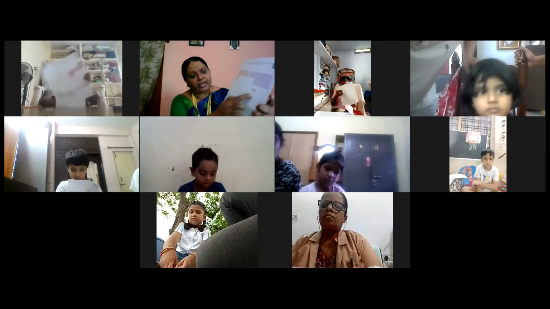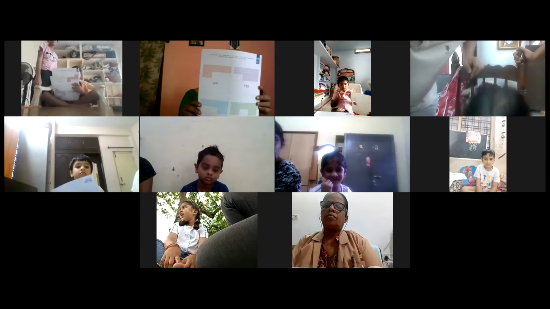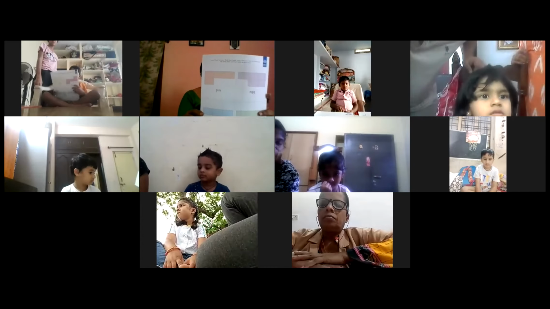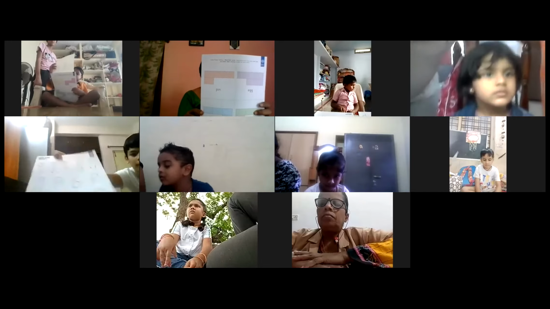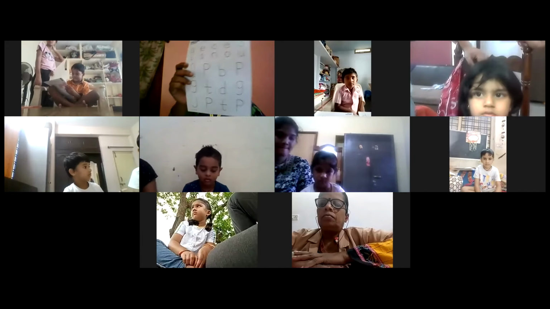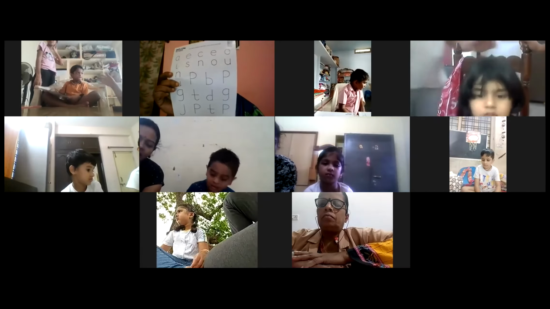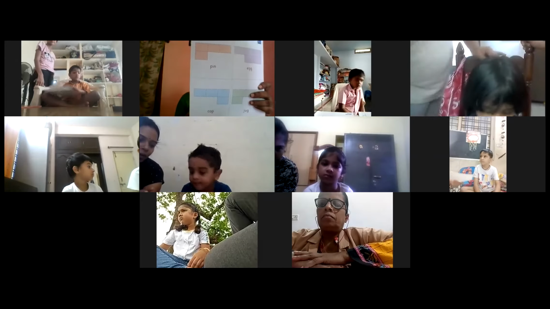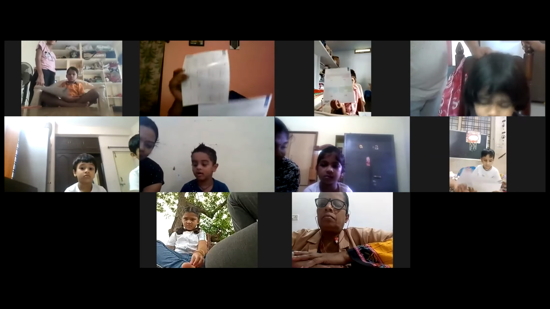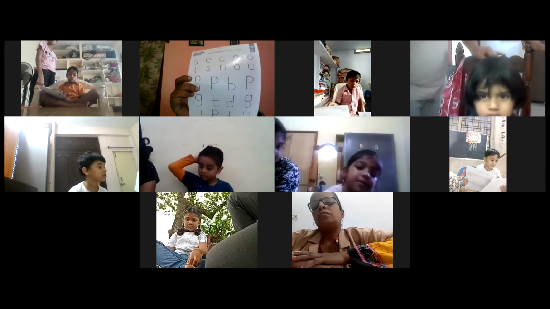Here: pin, egg, cap, and jug. We use the interactive cards of words and sort out three-letter words from the letter cards. This is called a letter card. This is called an interactive card of words. And we will sort out three-letter words from this card.